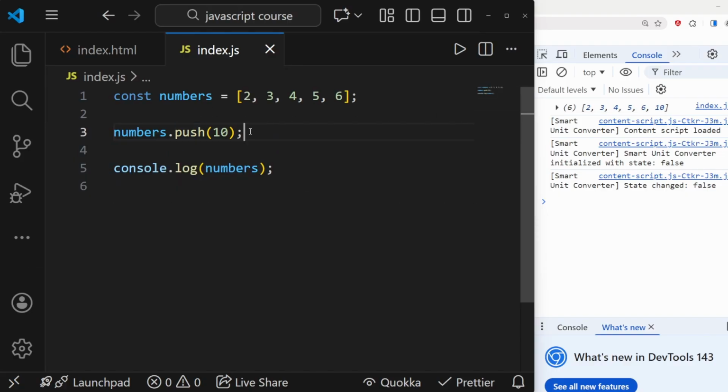If I want to remove an element from the end, then I can use dot pop, and I have to remove the number right here, and this pops the last element of an array. And now we have 2, 3, 4, and 5. So 6 has been removed.